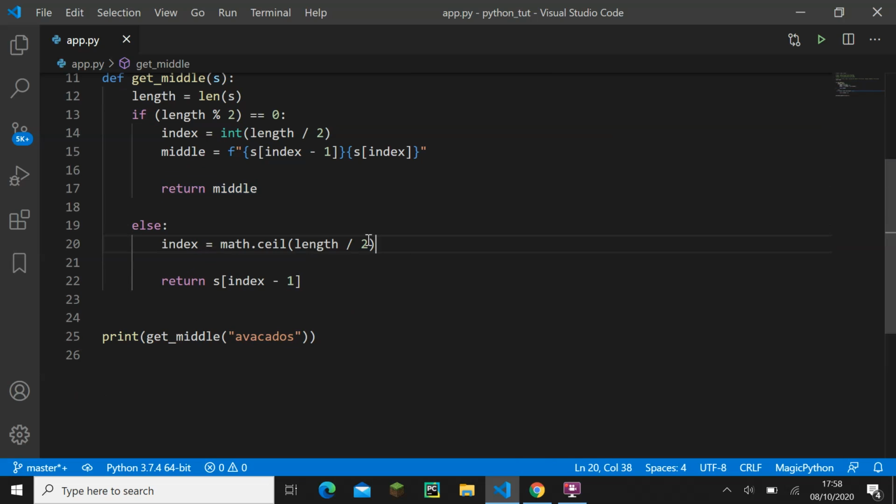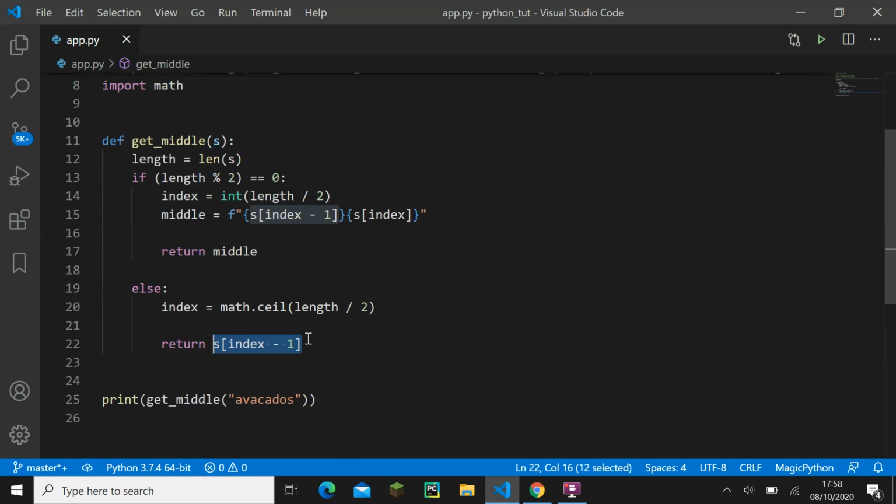And the same could be said at index, but the reason we did math.ceil is because if we do an odd number divided by 2, we get a decimal. A word with 7 characters divided by 2 would be 3.5. Then what we need to do is pretty much round it up, which would be 4. And once we've got 4, we need to return the placement of the character, if that makes sense.